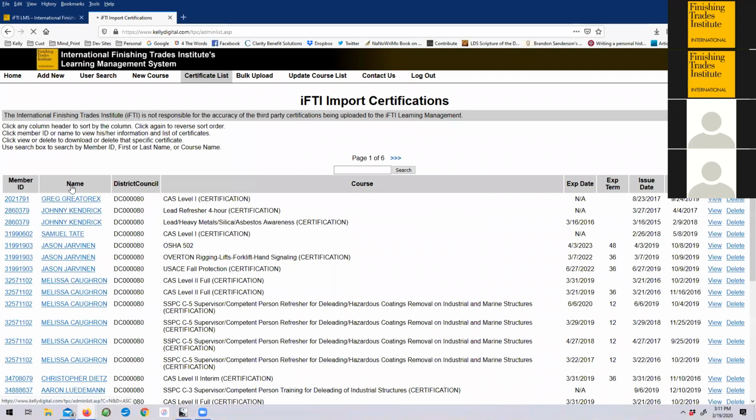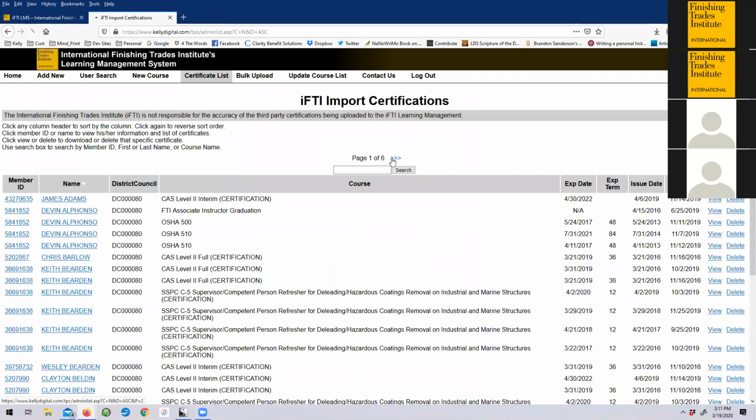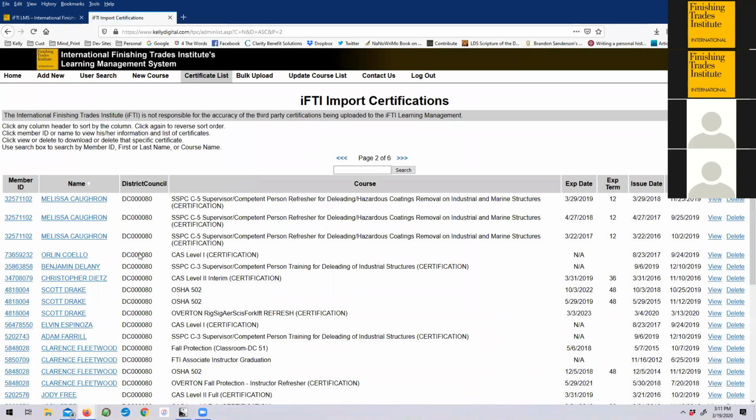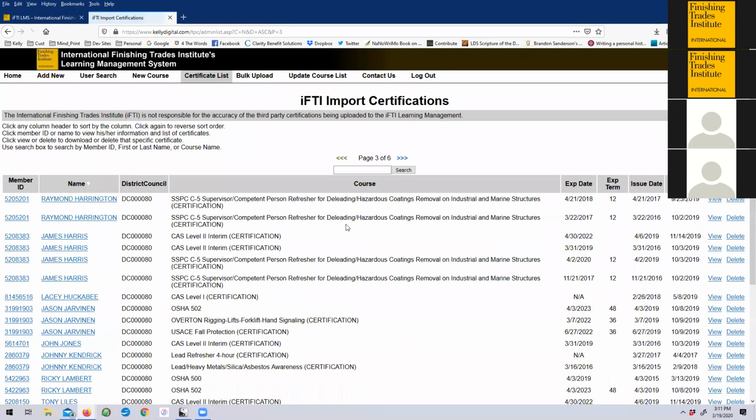Okay, and we can sort by name. We can go through all of the pages, because I am working with an admin account for District 80. You'll notice that I can only see the certificates from my district. I can see all users, but only certificates from my district.